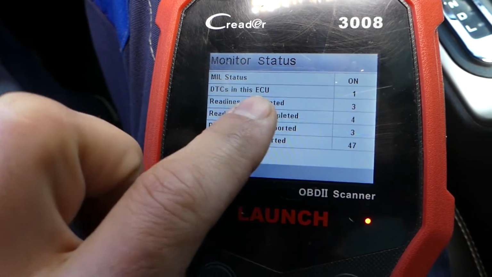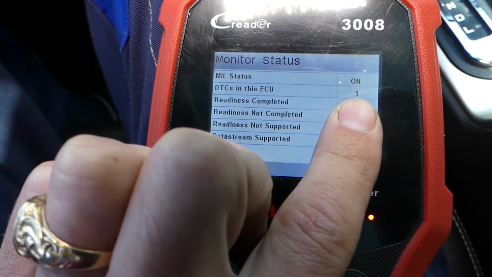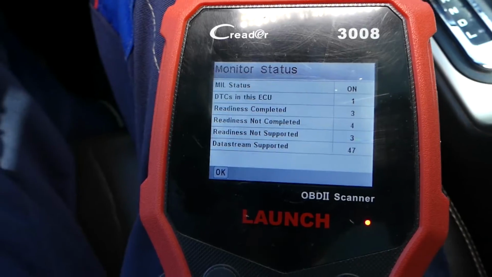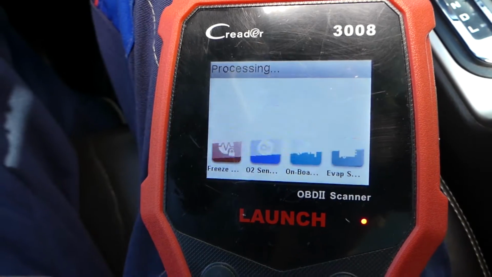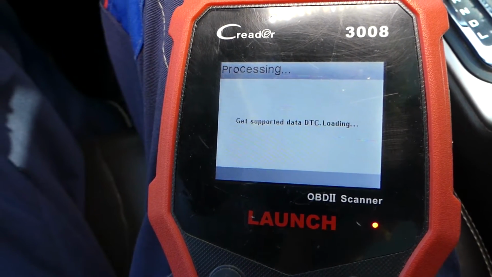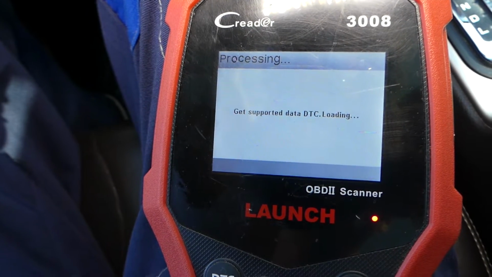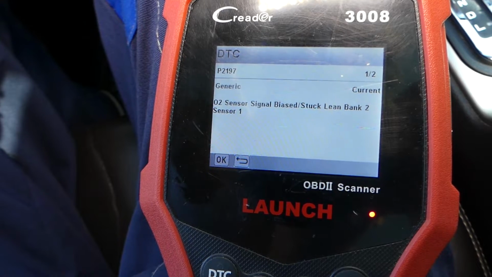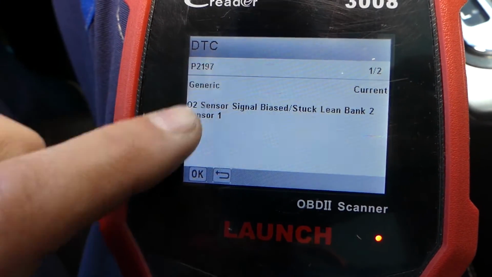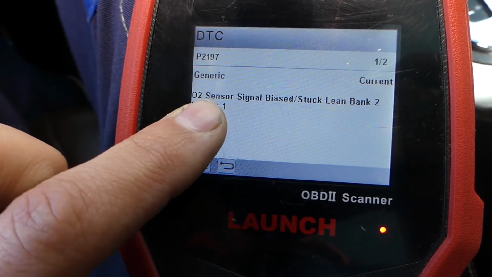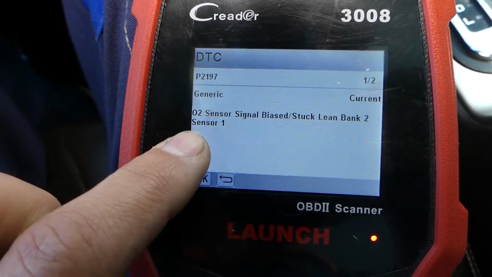You can see it says that we have one DTC in the ECU. This means that we have one code stored in the engine computer. Let's click OK, read codes, and check out what's happening now. Okay, we have a code, P2197, and the code relates to oxygen sensor signal stuck lean, bank 2 sensor 1.